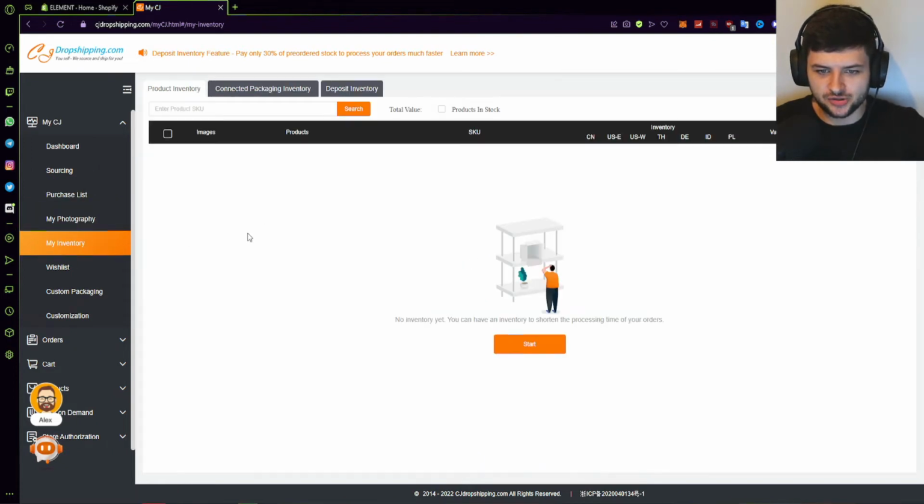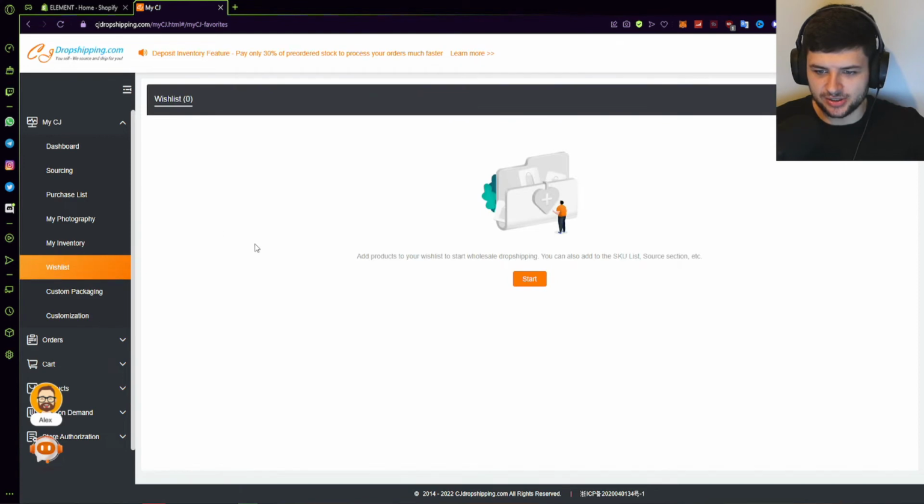Then you have My Inventory. So this is where you can connect packaging inventory and deposit inventory into their warehouses to shorten the processing time. Over on the wish list, we can have a look at this as well. This is products which you add to your wish list to start wholesale drop shipping.